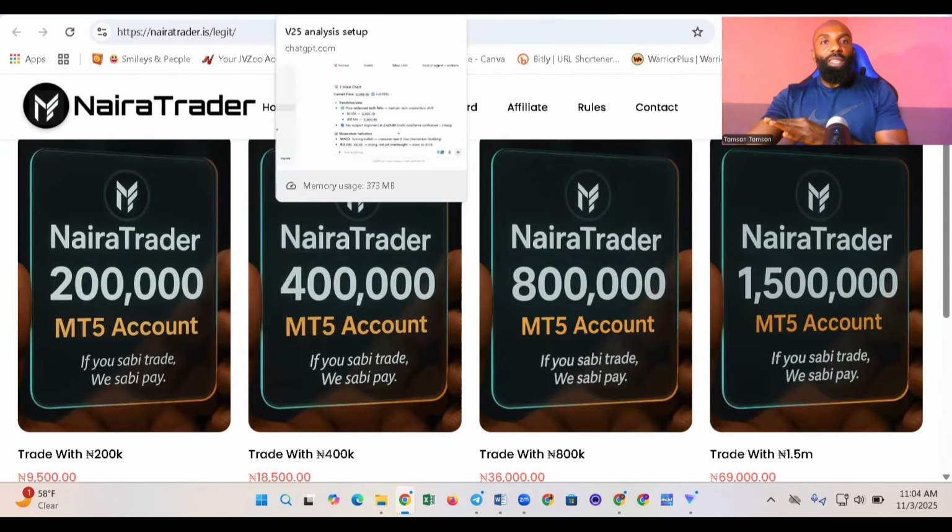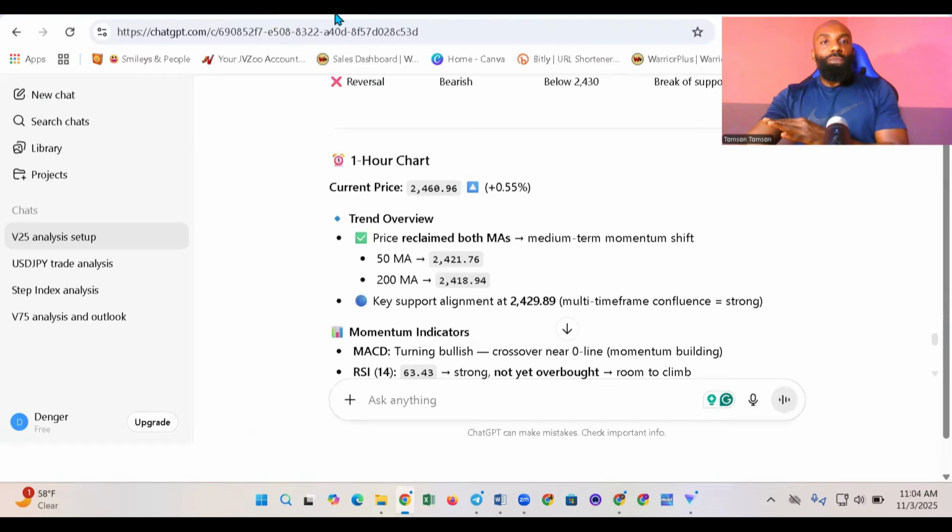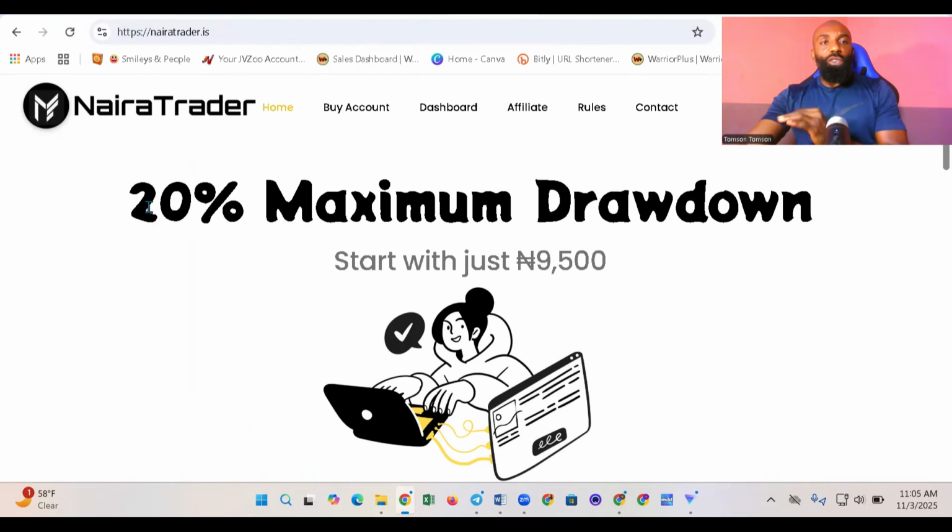Let me quickly show you something here. If you come up here, you can see 20% maximum drawdown, okay. I've actually searched all over. There's no prop firm that gives you 20% maximum drawdown at a go, okay. So this is actually a plus on NairaTrader, if you know what you are doing online.